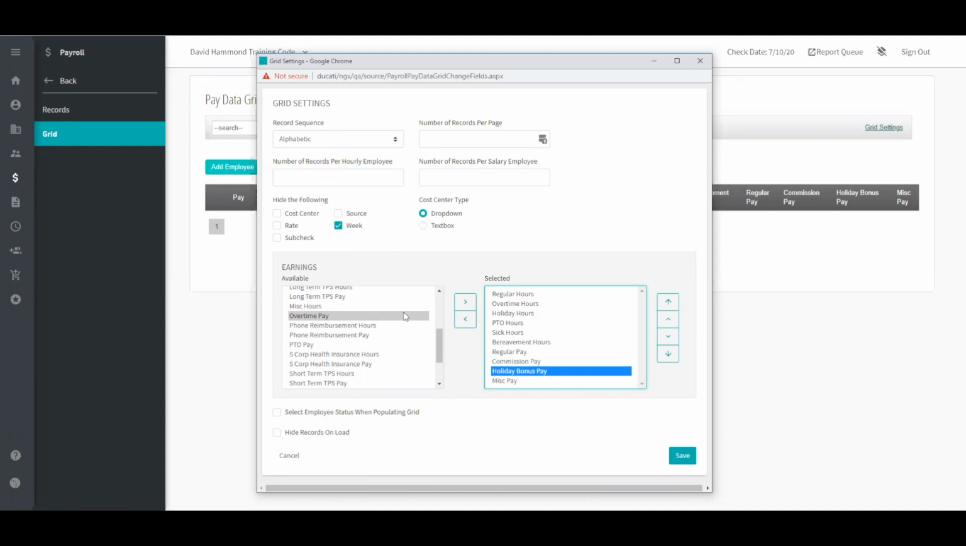These are the main options you'll want to know about in your grid settings. Other options on this page include changing the number of record sequences based on pay type. This is near the top. There's also columns that can be hidden on the grid, including cost center, rate, subject, source, and week. Of these, the most common changes that are made here is to uncheck source and week.